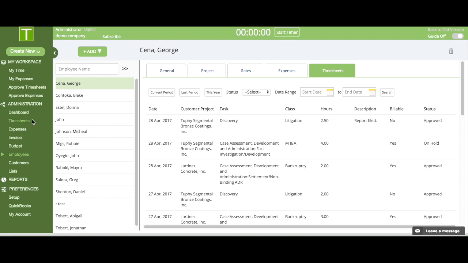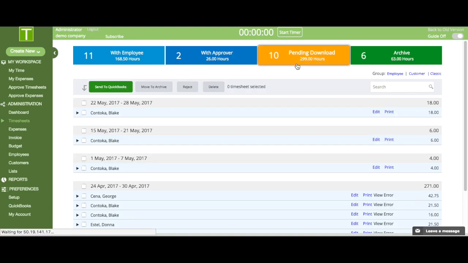As an admin, you can click on the Timesheet tab to see how timesheets flow through the system. By default, you land on the Pending Download section. Here, you can see the timesheets that are ready to be sent to QuickBooks or Xero or your payroll provider. When you are ready, select the timesheets you want to send over and hit Send. The hours will automatically transfer over.